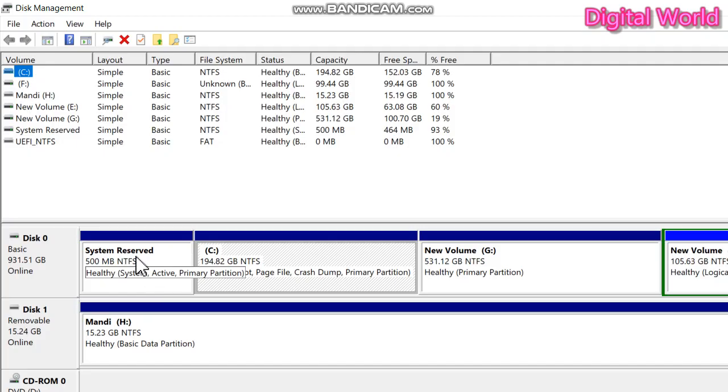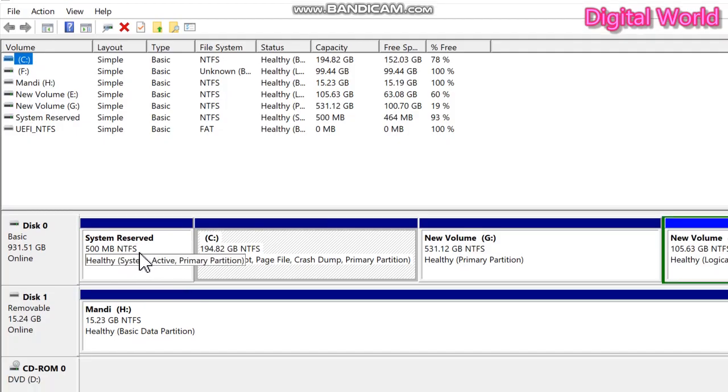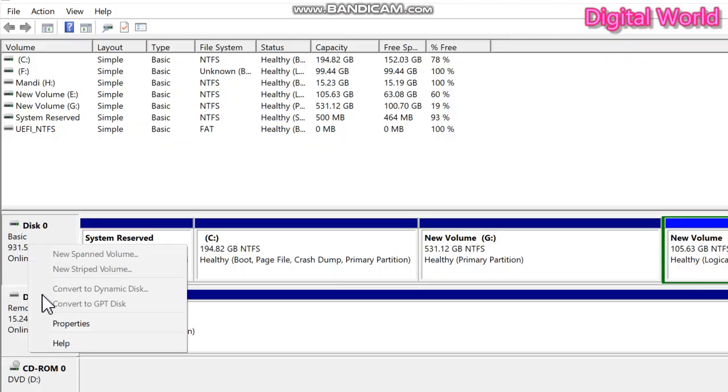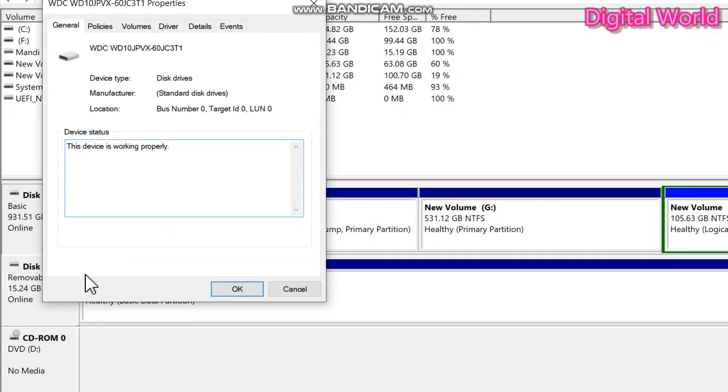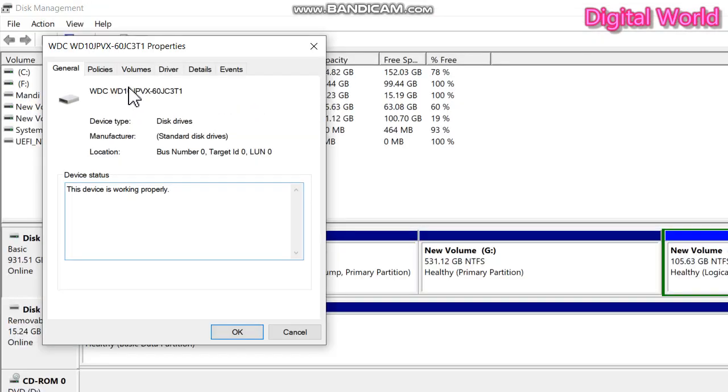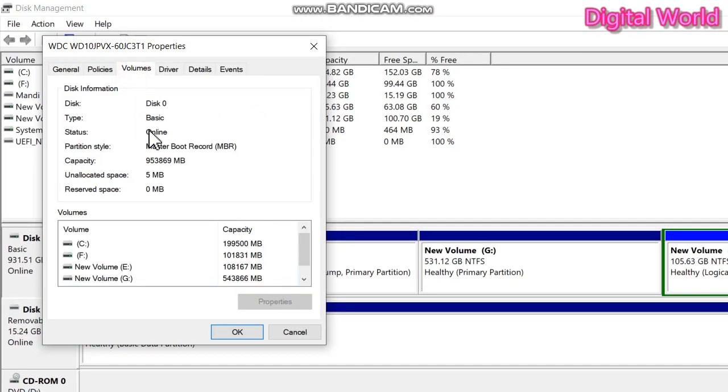If I look at this NTFS drive, I right click on this disk and go to Properties. When I go there, I click on Volumes, then I can see the partition style is MBR. So from there I can find out whether my disk is MBR or GPT. This is the procedure to find out whether it is MBR or GPT.